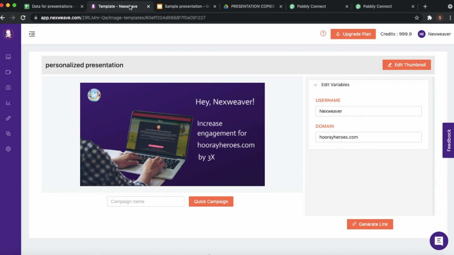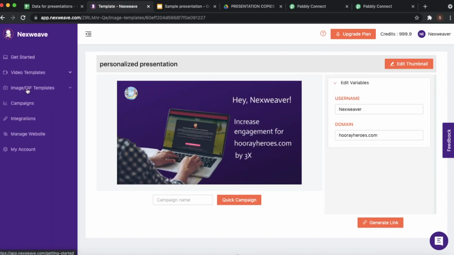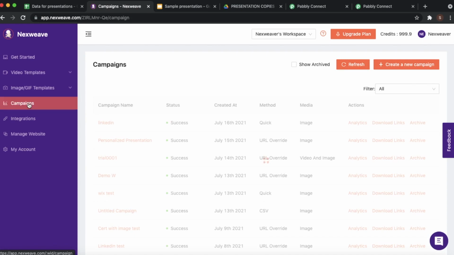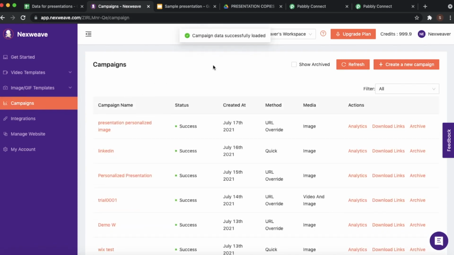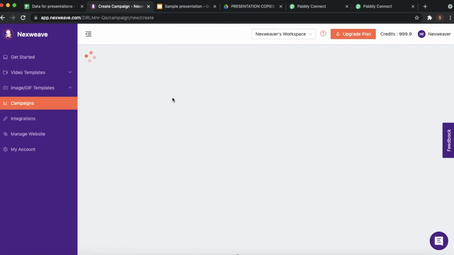Now let's go back to the NextWeave template for a minute. Before we can use this template inside our Google Slide presentation, we need to create a campaign around it. A campaign is a process by which this template will be made available to use outside of NextWeave. So navigate to the campaign section and click on Create New Campaign.